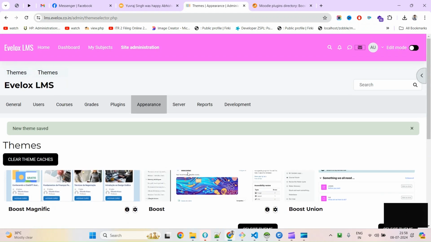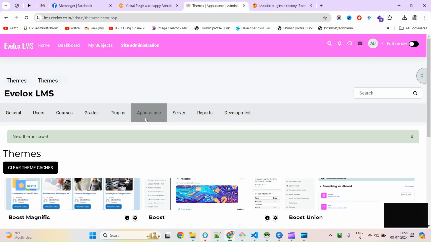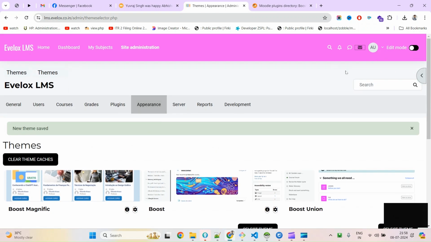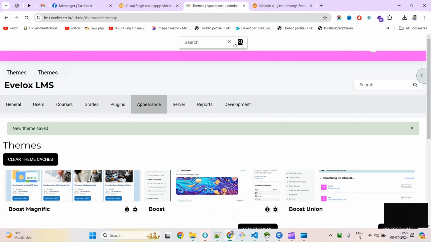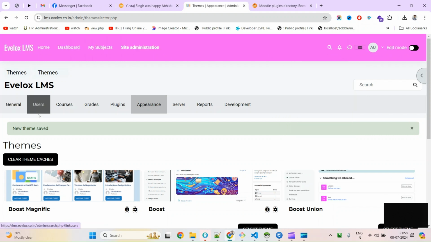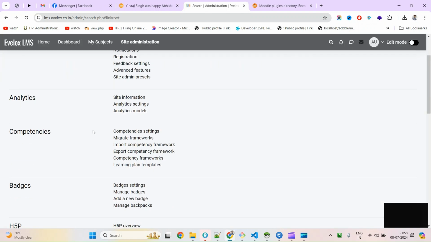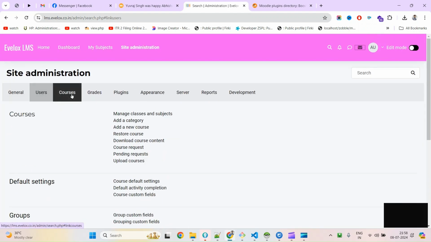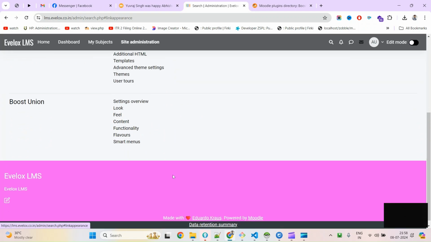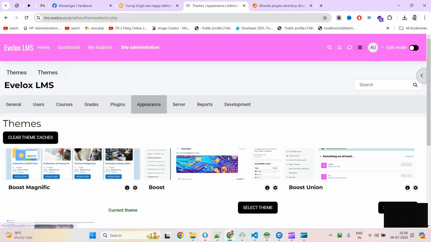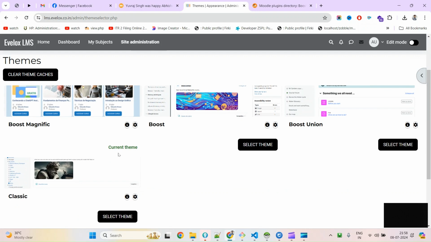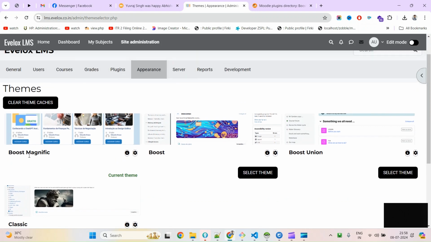The moment I select that, you can see the look and feel has been changed. You can see the different button design, search is coming above, and the general, users, course, theme like this. Under appearances I can see the themes here. Magnific is the current one.